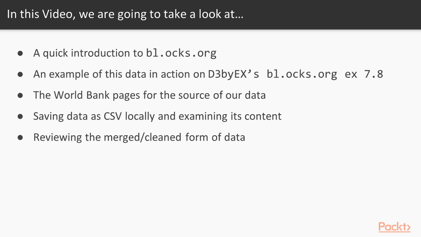Then we'll go on to looking at one of the examples on that site that I put together from my D3.js by example book. This is a bubble chart which uses an earlier set of this data and will be useful to look at as an example of what we'll be attempting to create in this course. I'll then show you some of the World Bank pages where this data has been sourced. We'll look at how to save that data from the World Bank and take a quick look at its content.